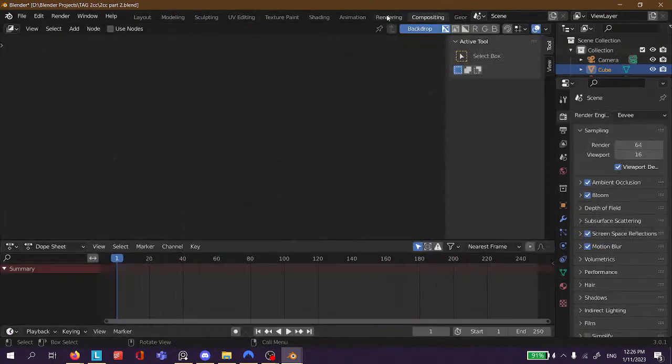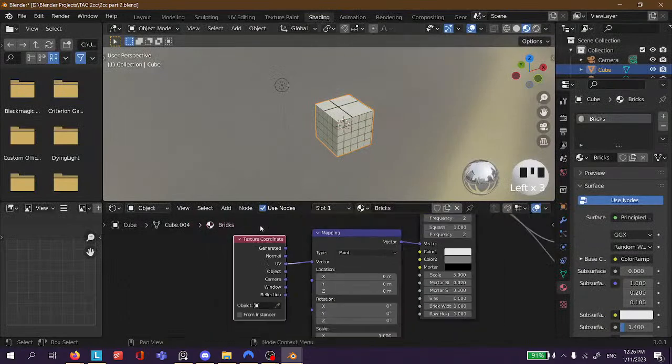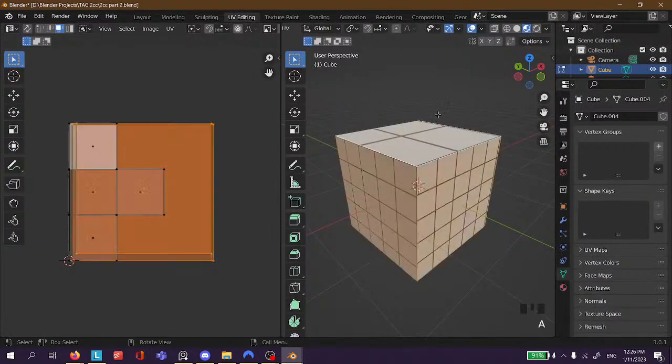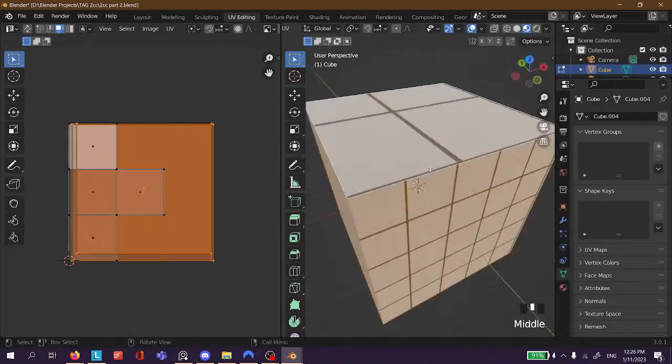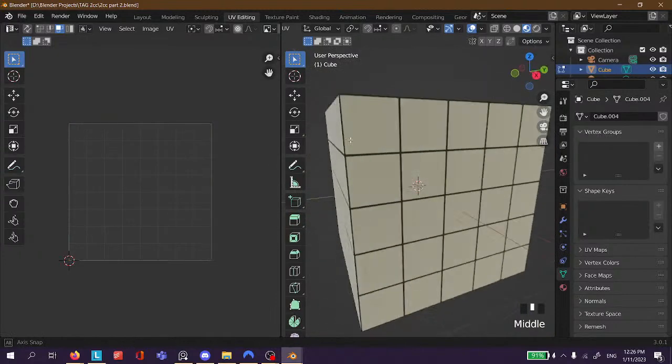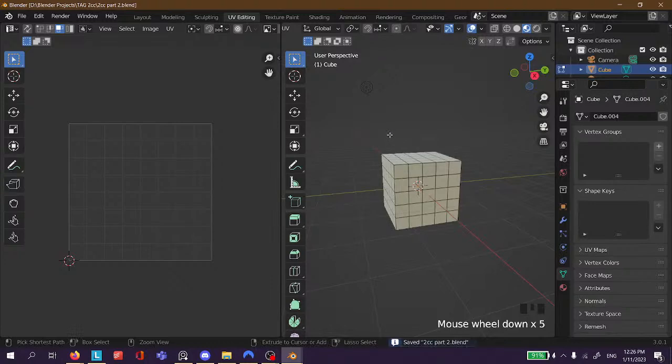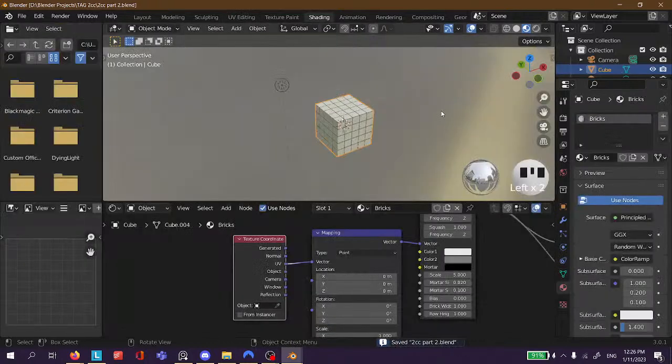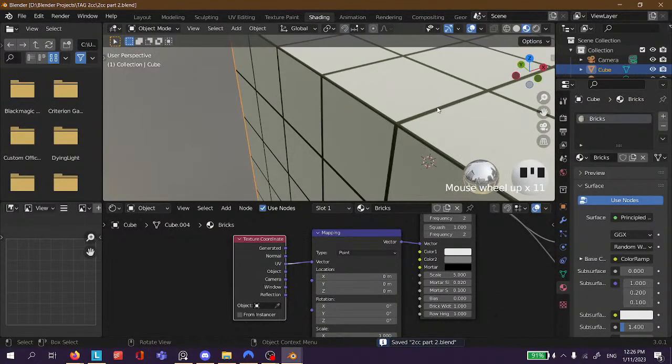So remember: shading, UV, connect the UV to the vector, go to UV editing and hit unpack. Let's just do it the smart way, just U and cube projection. That just solves our problems. So that's the brick texture done.